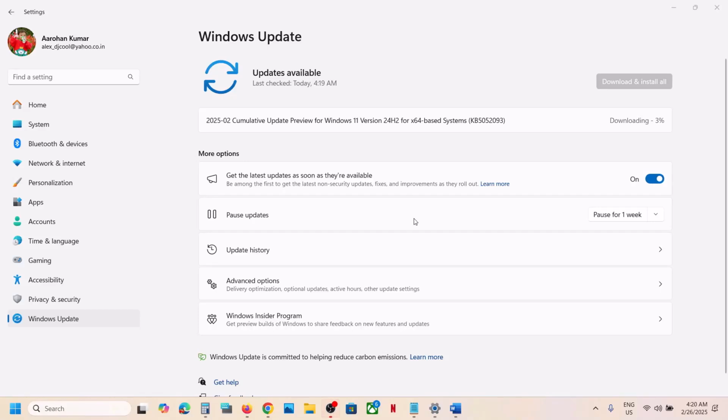Today in this video I'm going to show you how to fix when you're unable to install this update, that is KB5052093. So if you're unable to install this update on your Windows 11 computer, then please follow the steps shown in this video. Now the first step is to pause and resume the update.